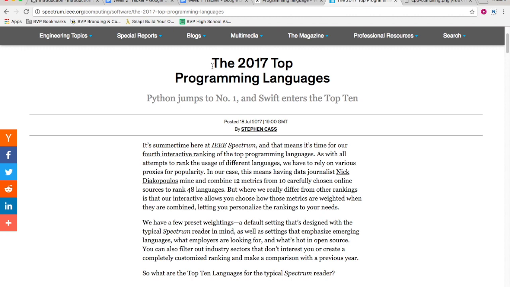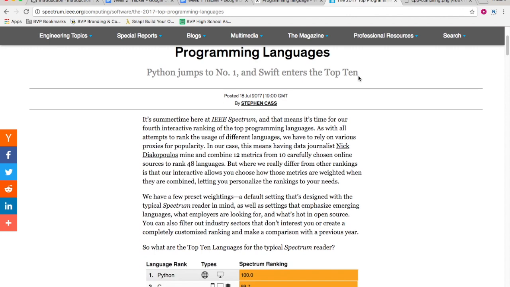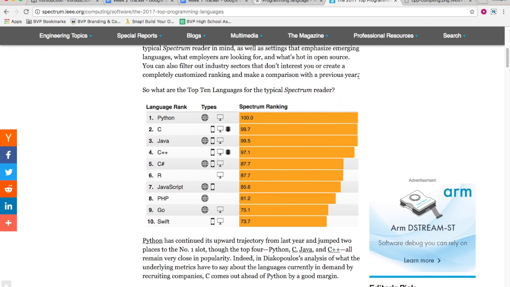So if you just take a quick Google and type the top programming languages, this is a website that I found. It's listing the top programming languages in 2017. And some of these may sound familiar. It may be the first time you're hearing about these programming languages. And they've ranked them in this order. Number one is Python, which is a very popular programming language, and actually one of the ones that we use here at BVP because it's very easy to write. It's written very similar to how you would expect to write something in plain English. So Python is a very easy language to understand and a very easy language to read.